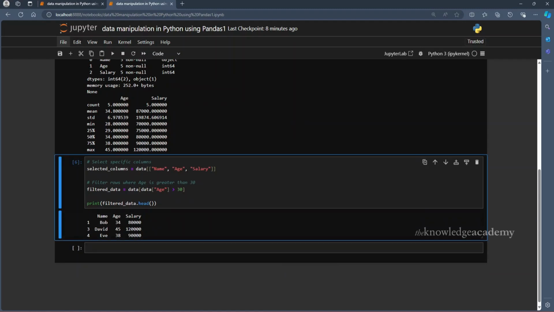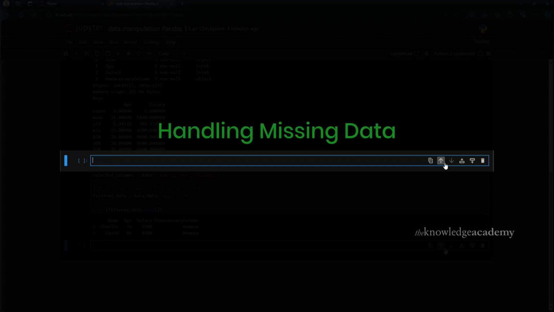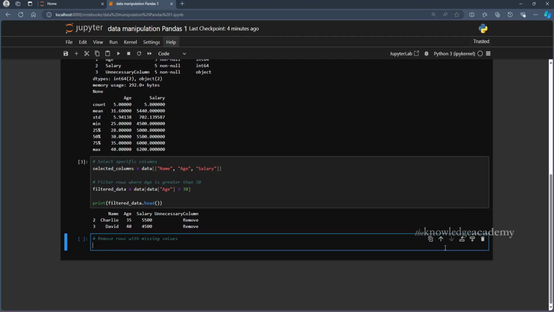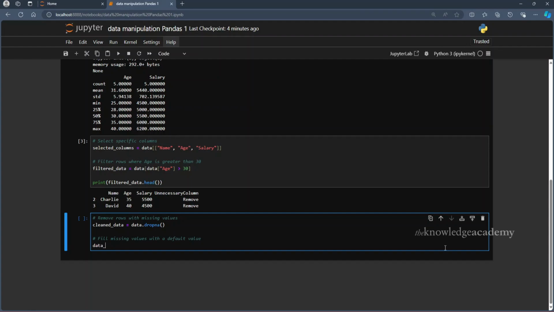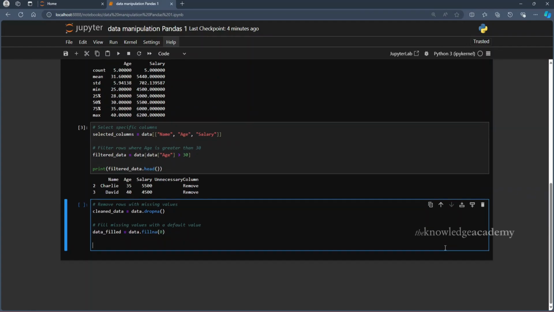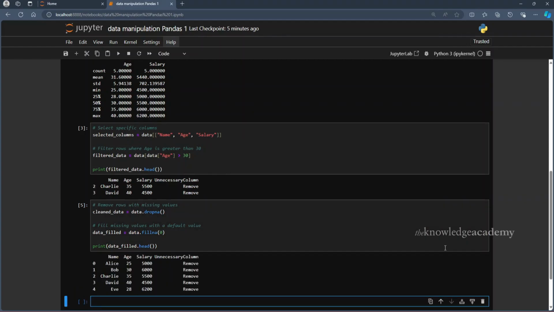No spreadsheets, no headaches. Let's be real, dealing with missing data can be a headache, but with Pandas, it's not a big deal. Whether you want to drop rows with missing values or fill them in, you've got options. For removing rows with missing values, and for filling missing values with a default value. Drop the rows with dropna if you're feeling ruthless, or use fillna to patch things up with default values. Missing data doesn't stand a chance.